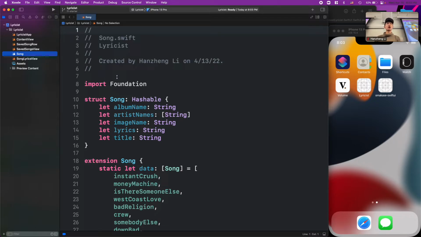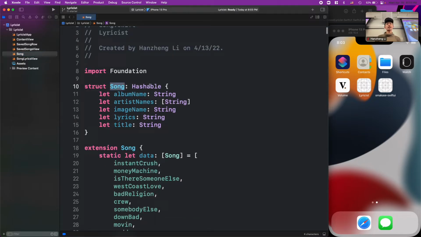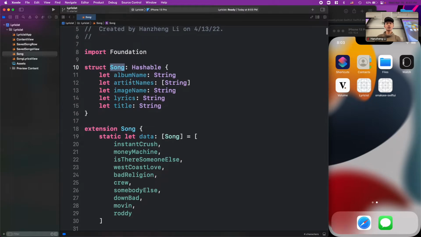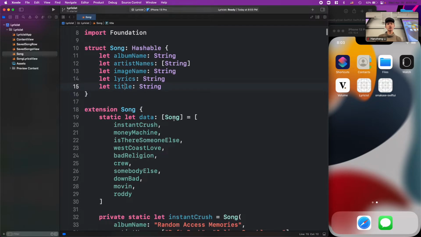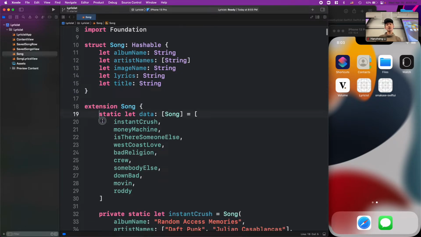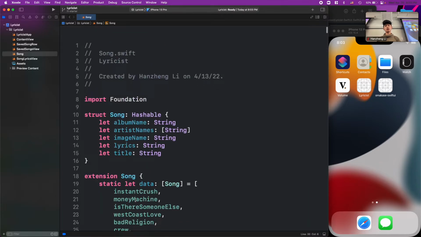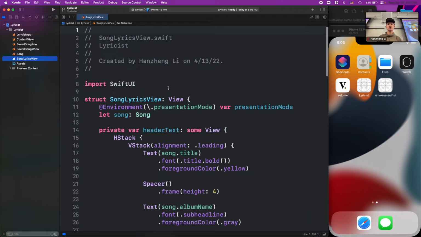The first one is the song file. This just provides a data type for storing the song information. So it has an album name, artist names, image name, lyrics, title, so on and so forth. And then I made an extension here that just has all the hard-coded songs that you saw in the playlist earlier. Don't have to worry about this. You can look at it if you want, but don't spend too much time on that.